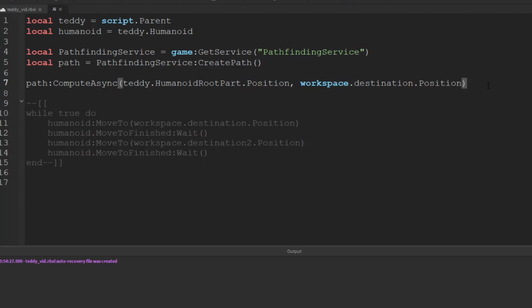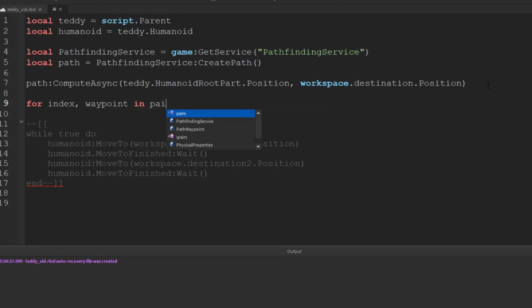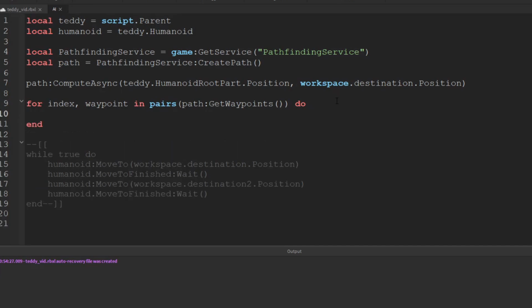So now we've computed the path to the position, we just need to walk to that position. So what this does is it creates a table then of different waypoints. So we can loop through them using a for loop. So we can say for index waypoint in pairs path colon get waypoints do, and then for each item, what do you want to do?